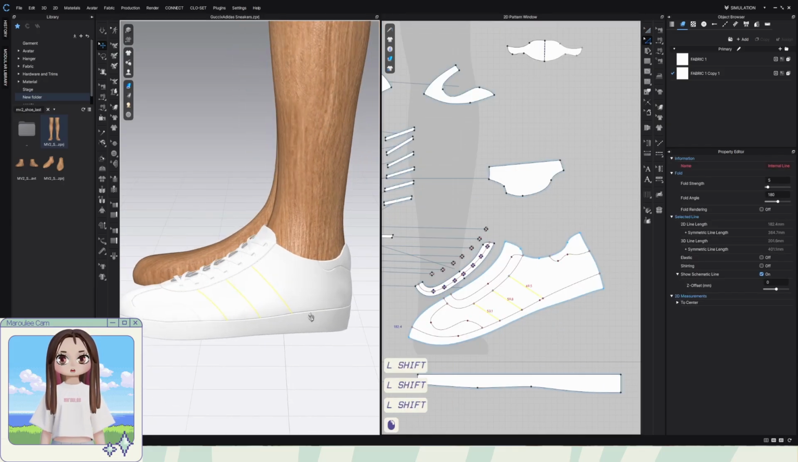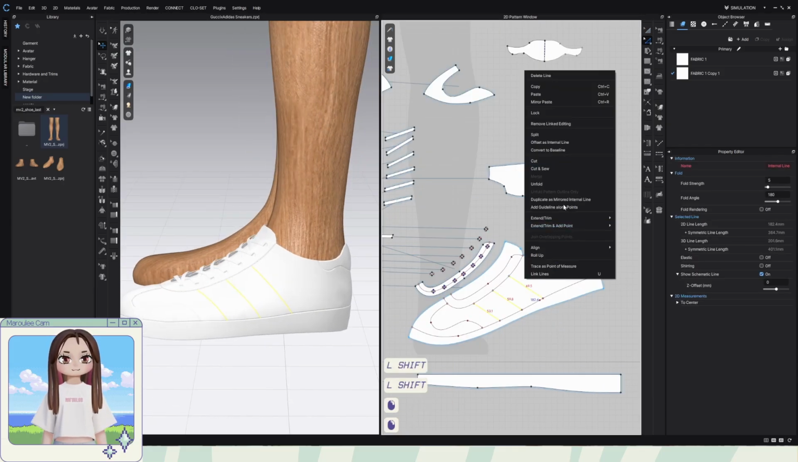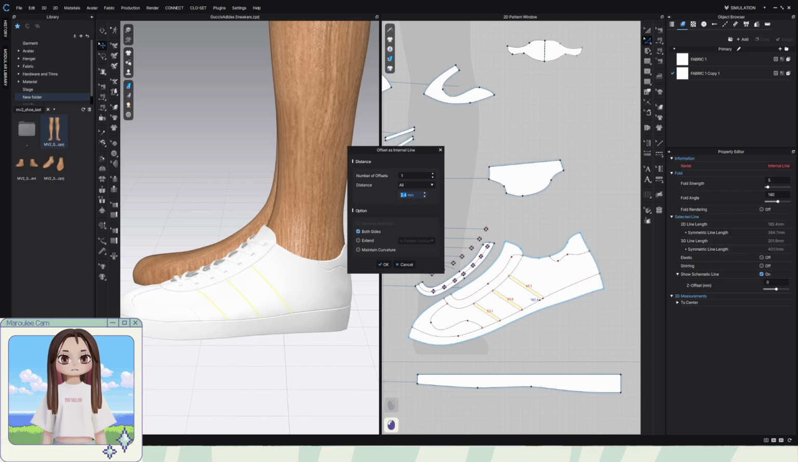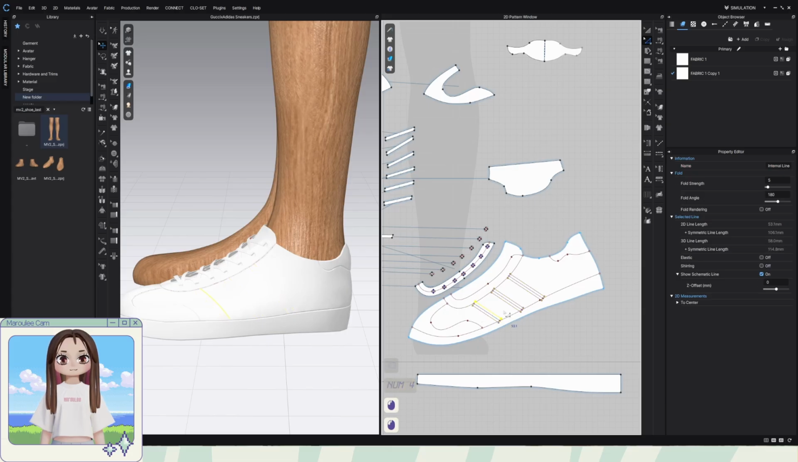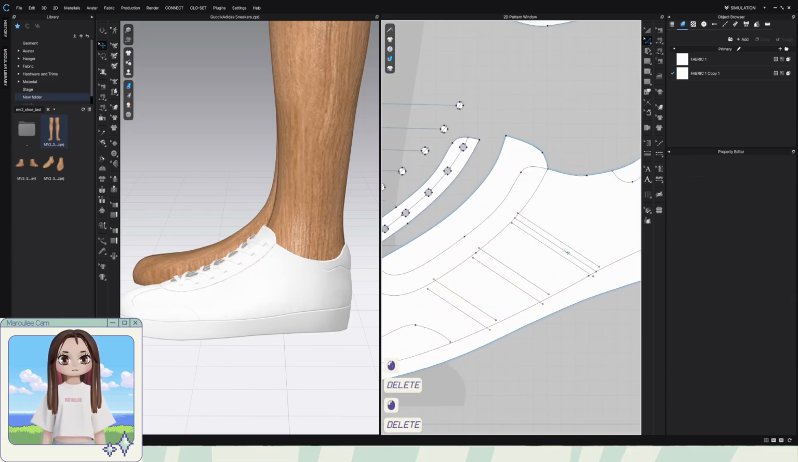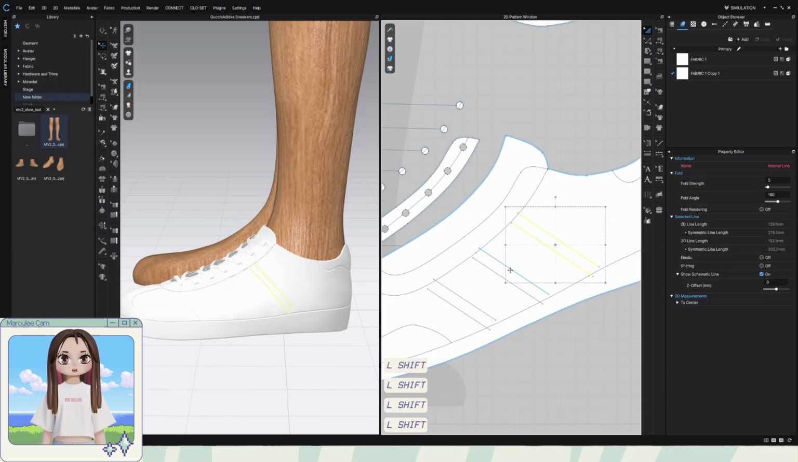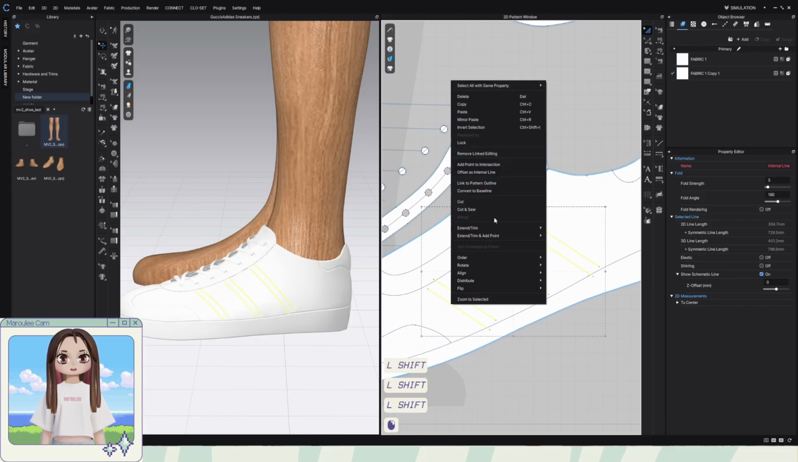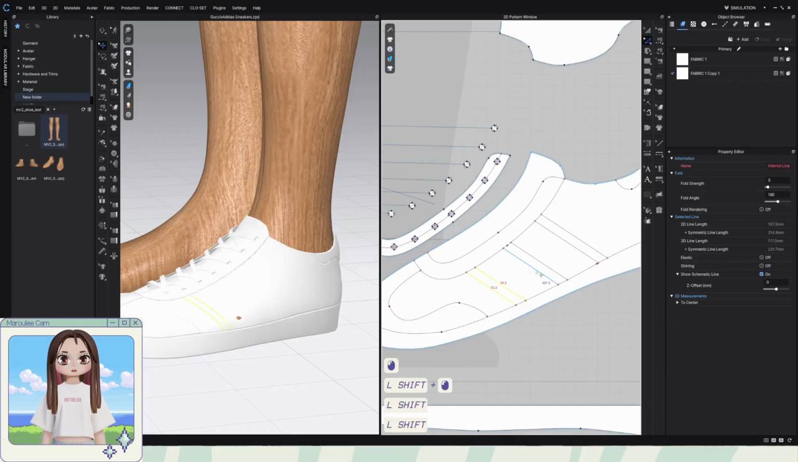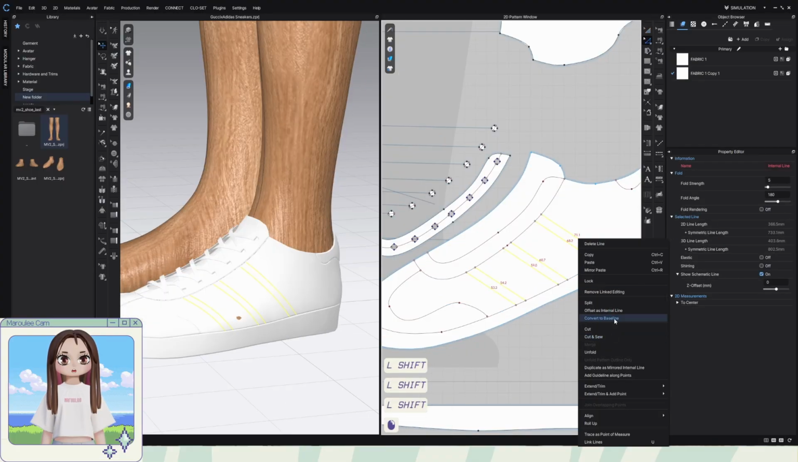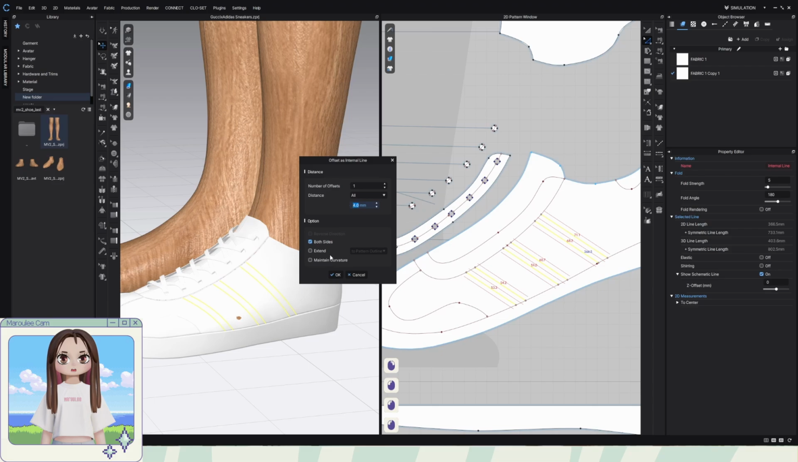I'm gonna select these lines and offset them on both sides by, I think, 3 or 4. 4 is fine. I don't need these middle ones. I do want to select them and offset, extend trim to internal line. And then I'm going to select these lines once again and offset them just once.